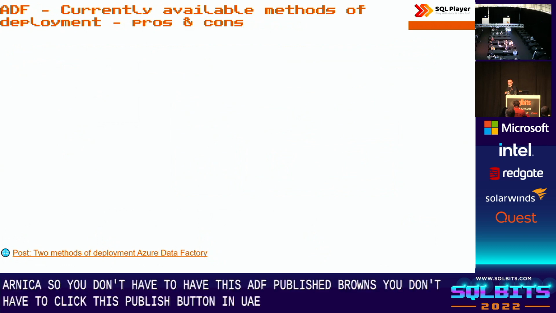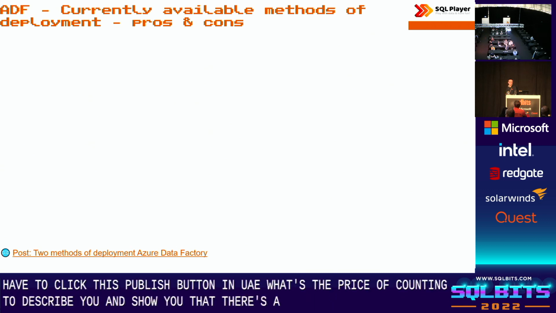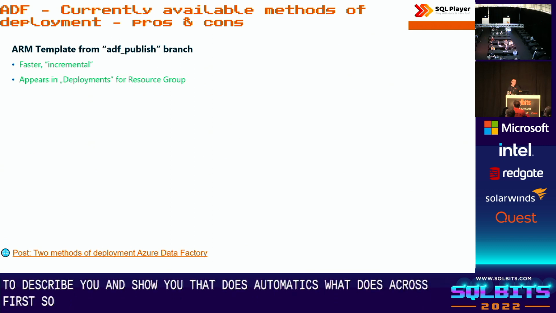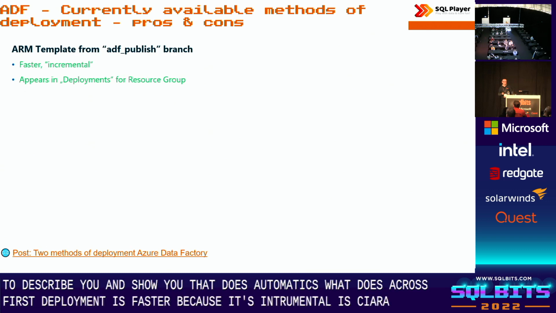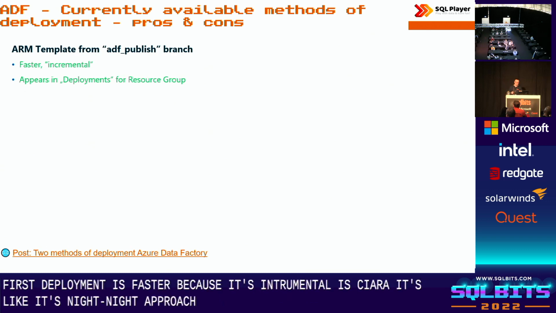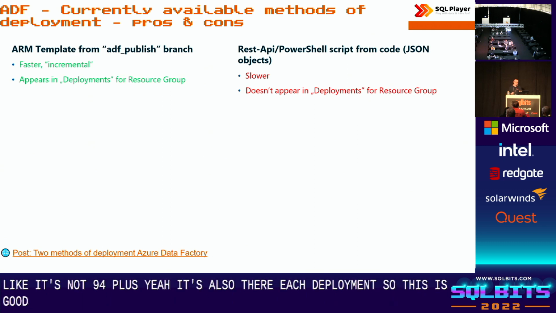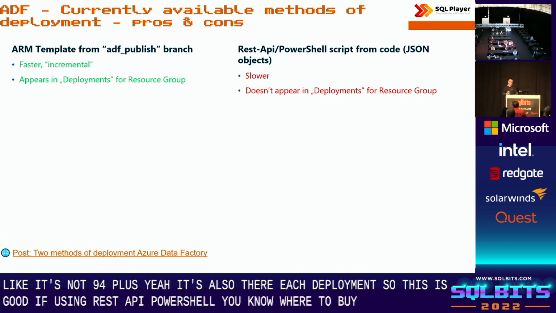What are the pros and cons then? I already described and showed you that there are two methods. So what are the pros first? ARM template deployment is faster because it's incremental. It's a native approach. Also, each deployment will appear in the resource group, so this is good. If you're using REST API or PowerShell to deploy the things, it's slower.